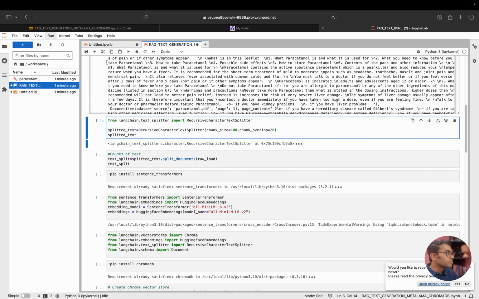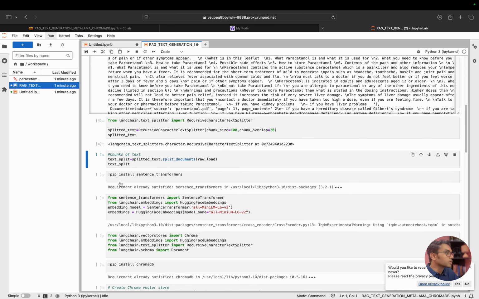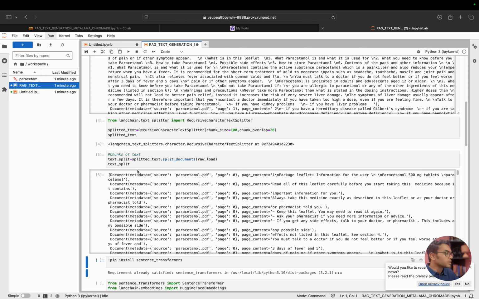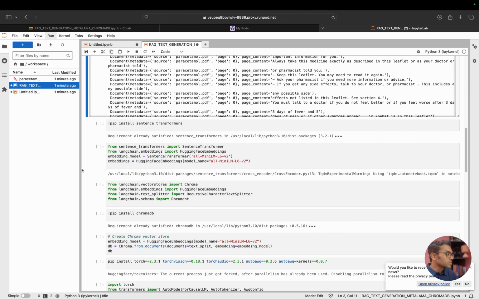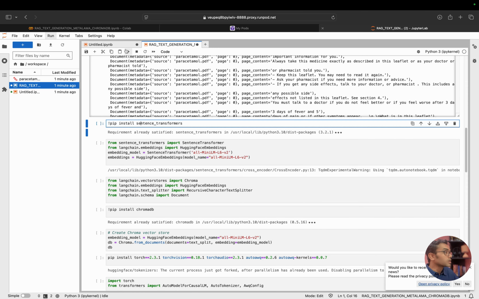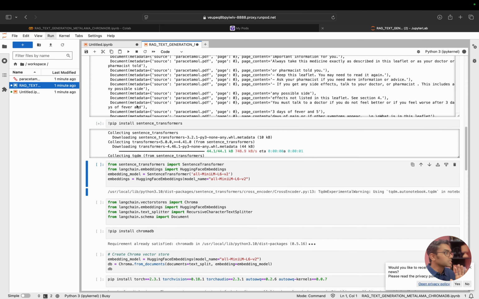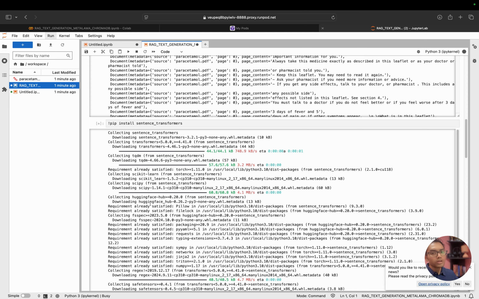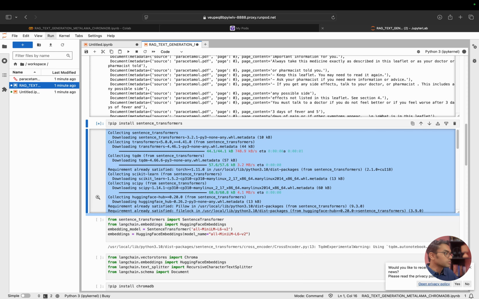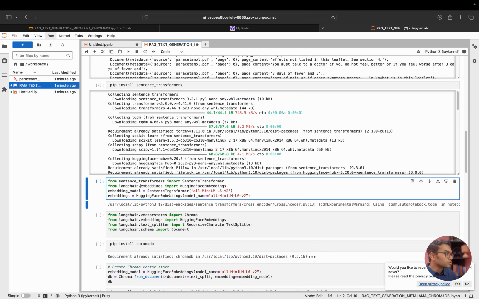Now I'm going to split the documents. Here I've defined the chunk size and overlap, and the splitting is done. Once this is done, I'm going to install the sentence transformer, which is going to help me in creating the embeddings. Then I'm also going to call LangChain embeddings, and I'm using this model to do the embeddings.